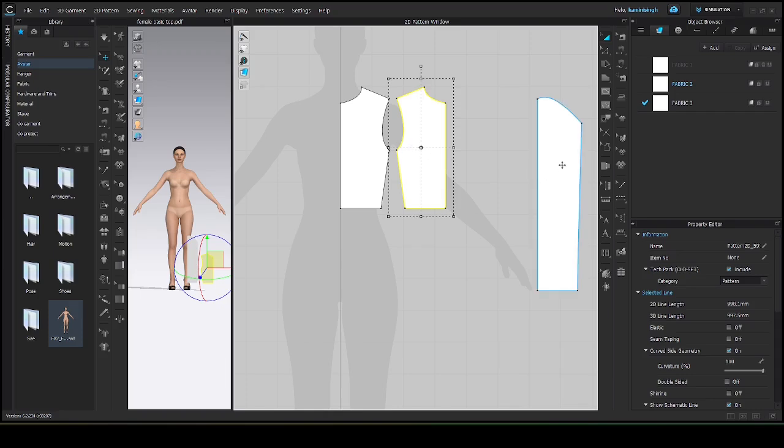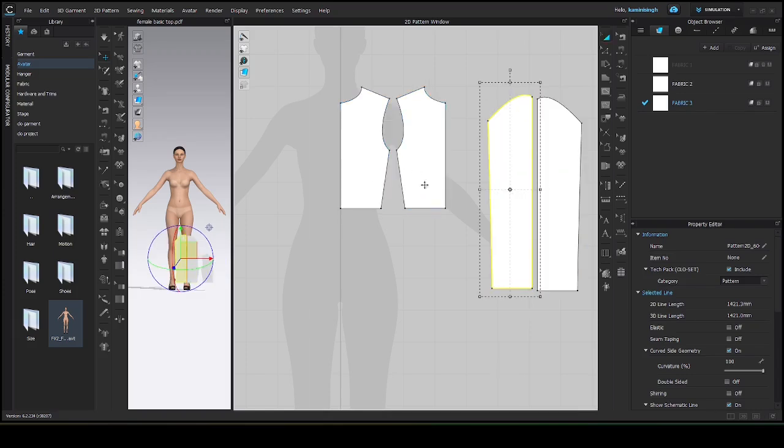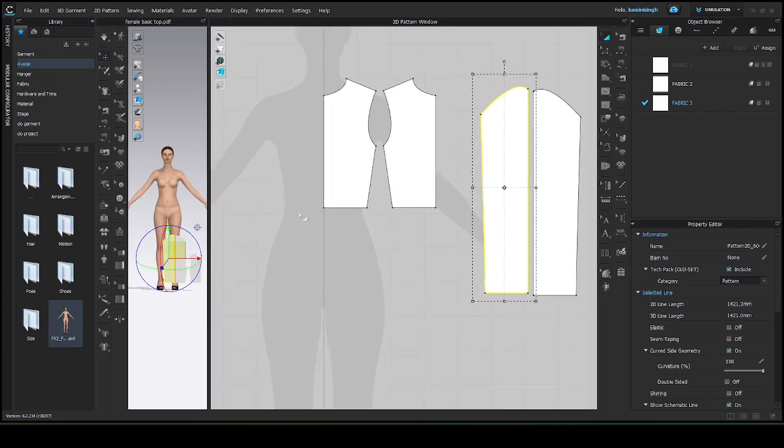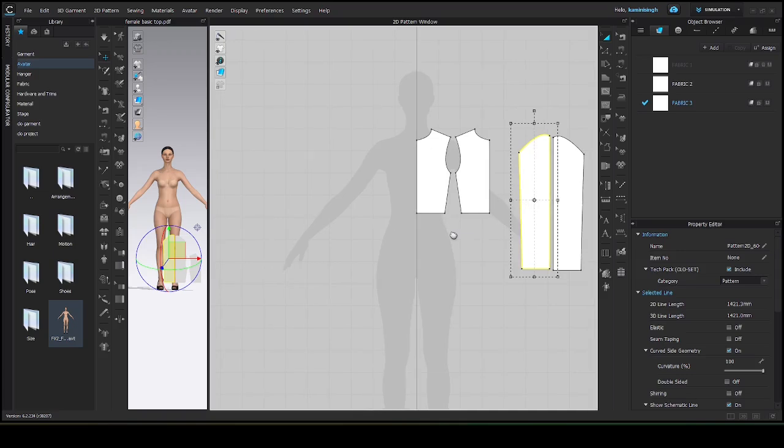Now doing the same for the sleeve. Select the sleeve. Now press Ctrl C and Ctrl R. This will give the reflected pattern. Now we are done with the right side. Now we will complete the left side pattern.